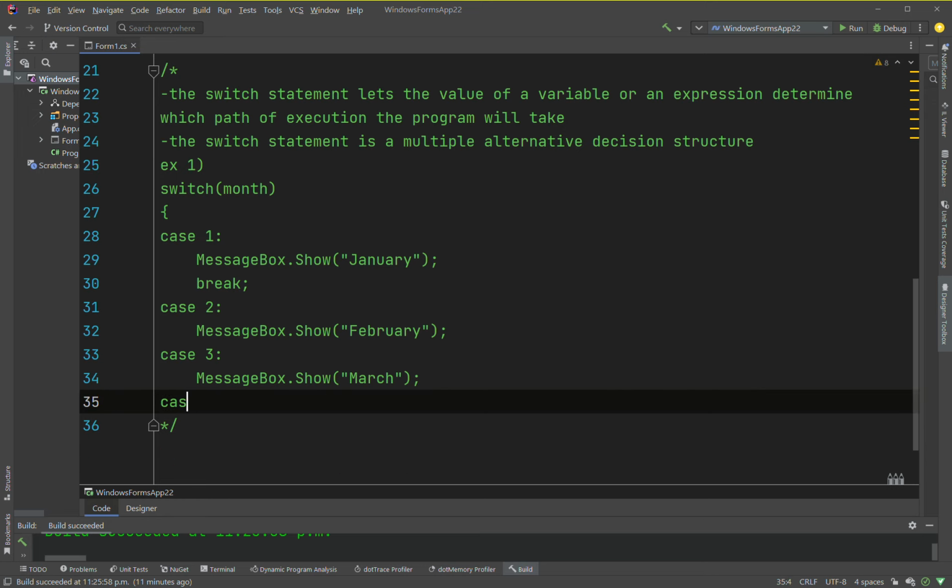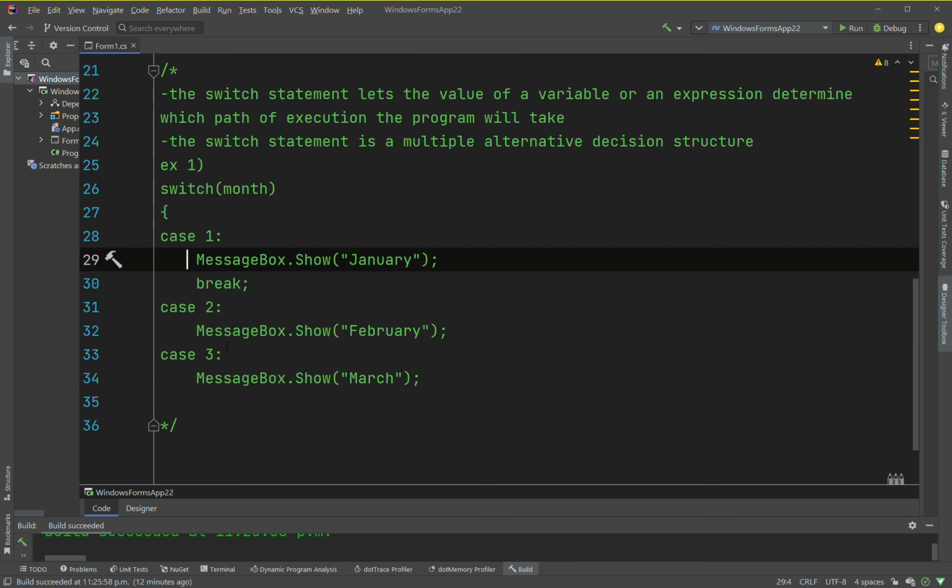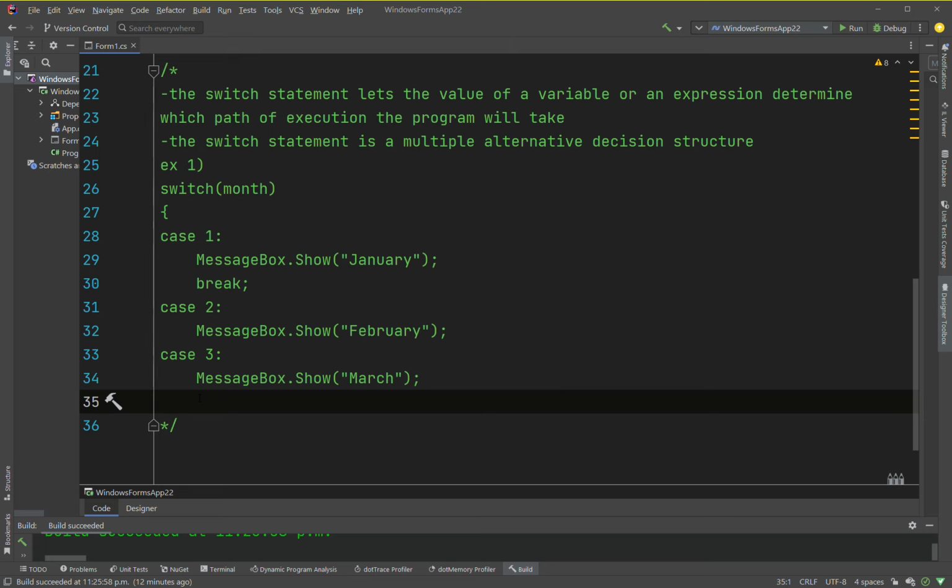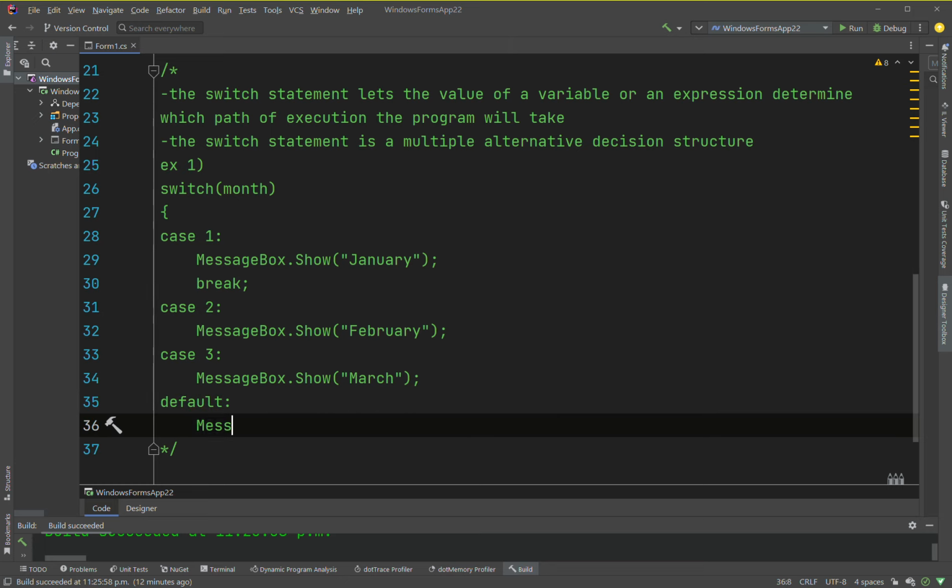So at the end of your choices you should have a default case, which would mean that if month contained any other value than 1, 2, or 3, then you'll say default. You don't have to write case. Then message box dot show. You can just say default case, or you could say default case not a month or something.